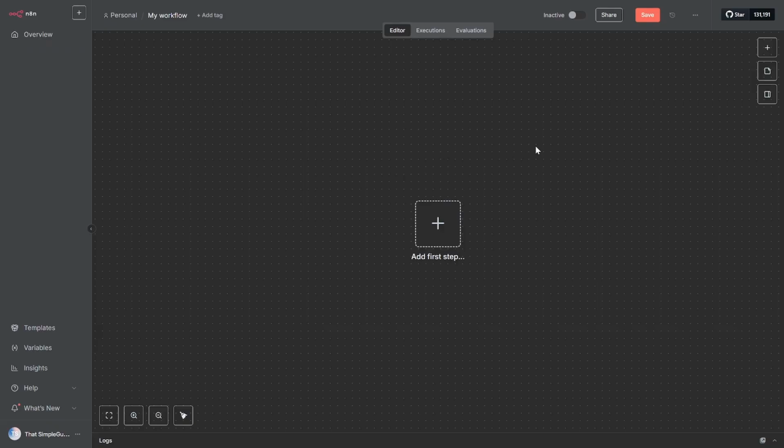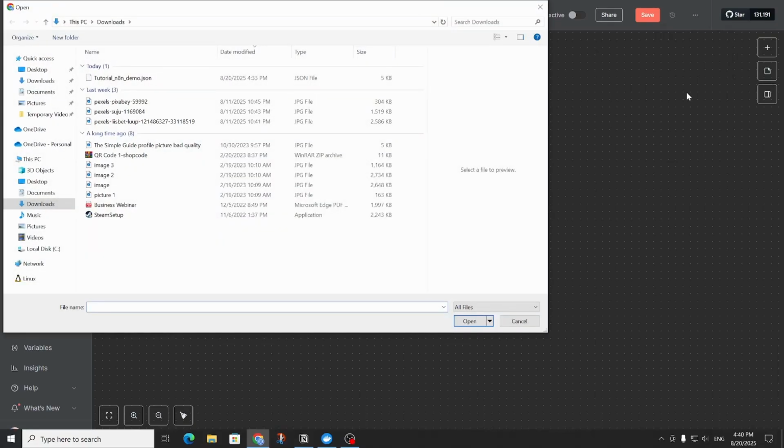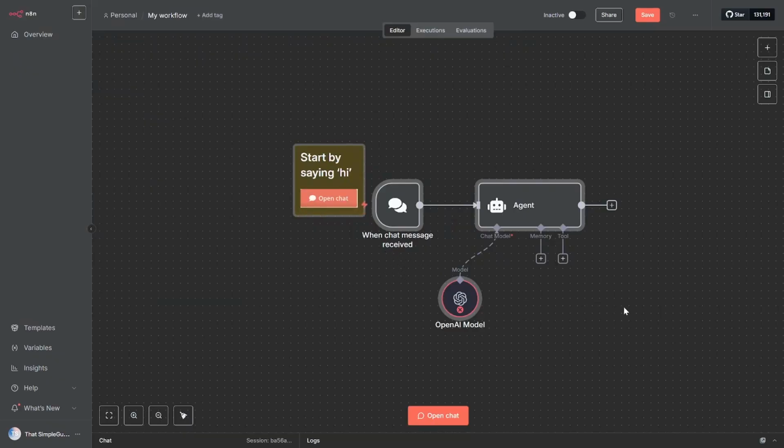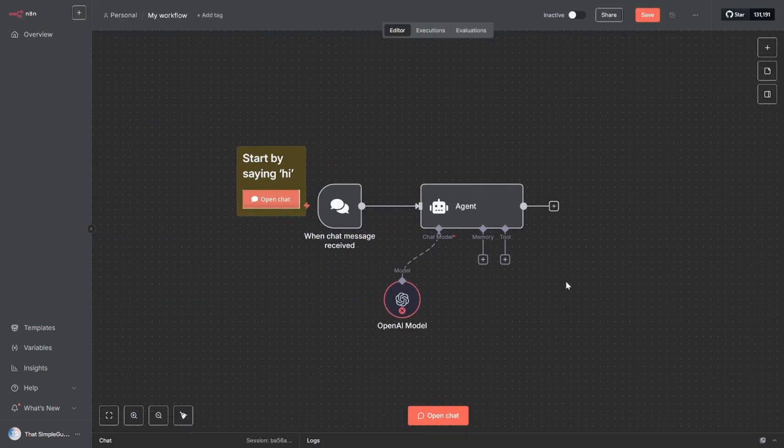And then in here, what I can do is go up here in the top right, click on these three dots, and there I have the option to import from a file. So let me click on that. And here I will then be able to choose the JSON file. In this case, I've got this demo file right here. So let me click on open, and just like that, the workflow from the JSON file has been imported.